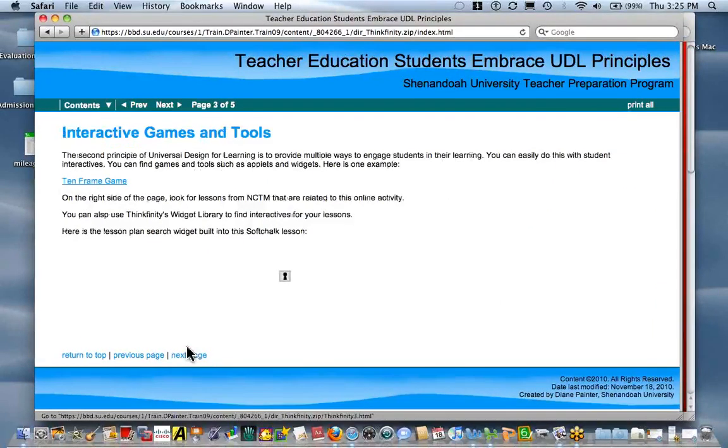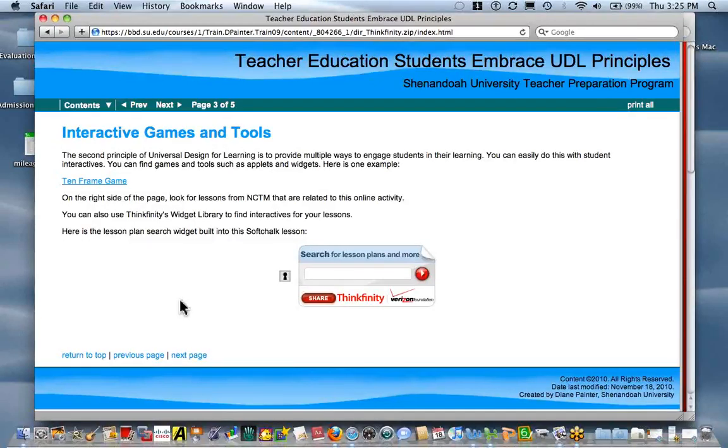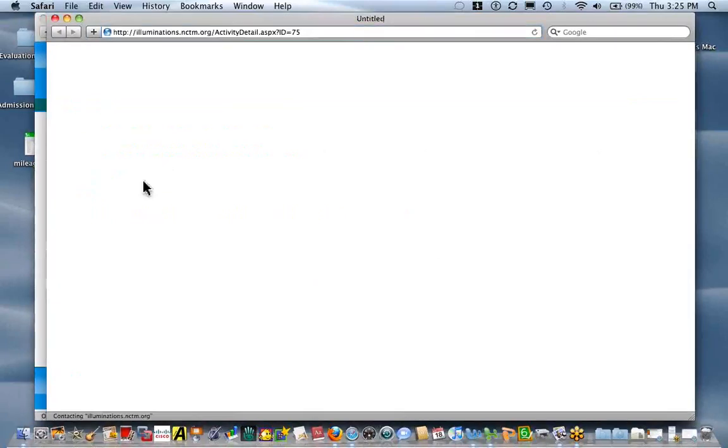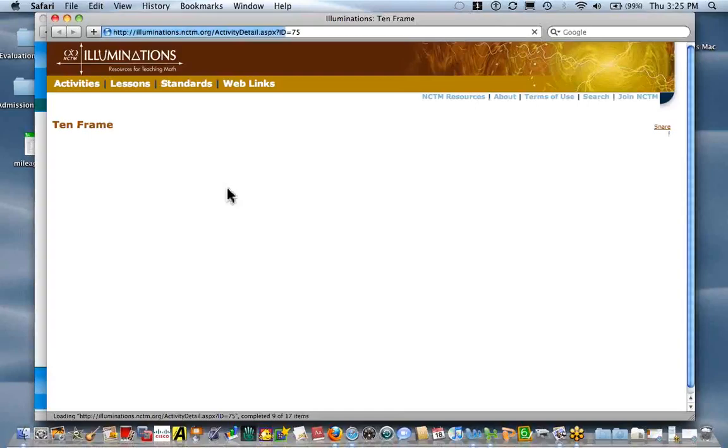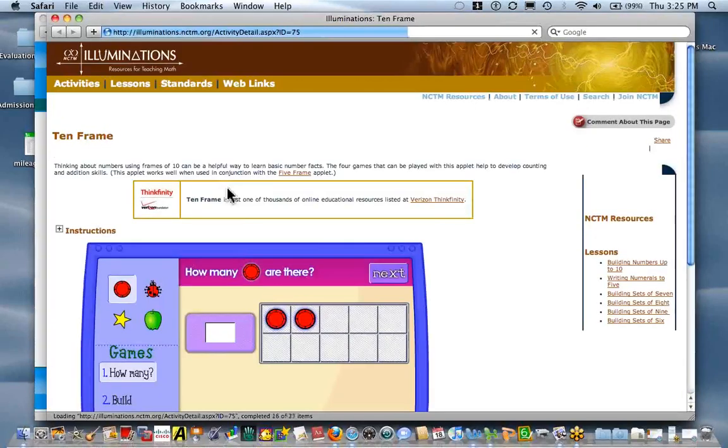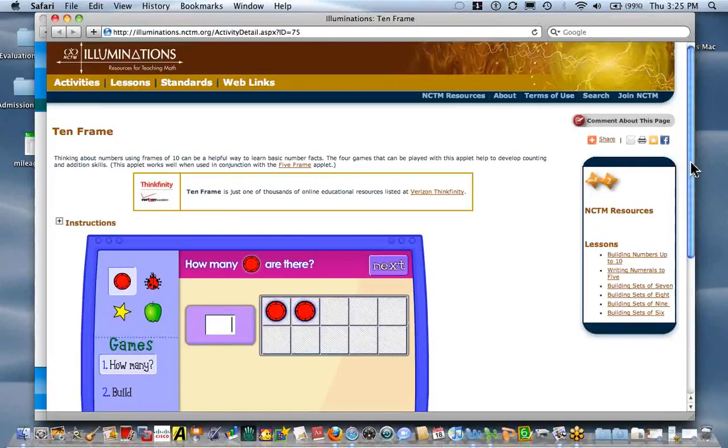presentation here in SoftChalk and just show you how I actually captured and embedded some of those resources I found in Thinkfinity into SoftChalk. When I was doing some searching for math activities and math games, I found activities that are on the NCTM website, and this is one of them. It's called a 10-frame game. And so I embedded that link into my SoftChalk lesson, and that takes me right to this activity.